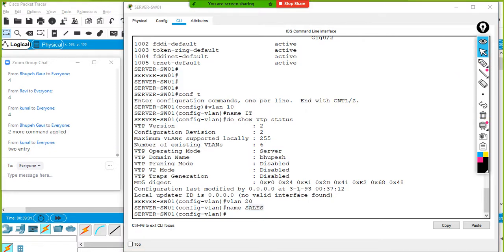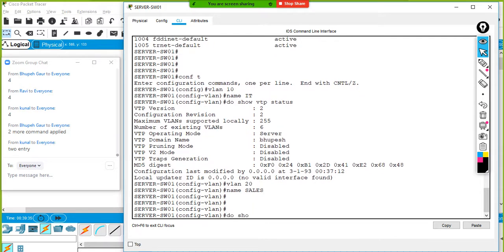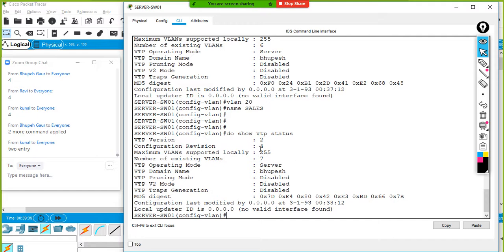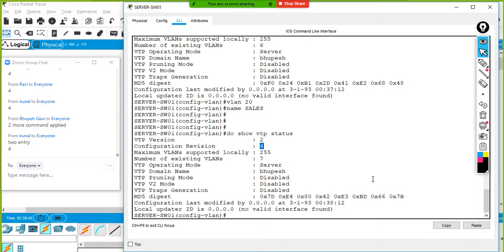So now if you type, see that, do show VTP status, now you can see what the revision number is. What is the revision number? 4. Are you clear, Kunal? Are you okay? Yep, good.